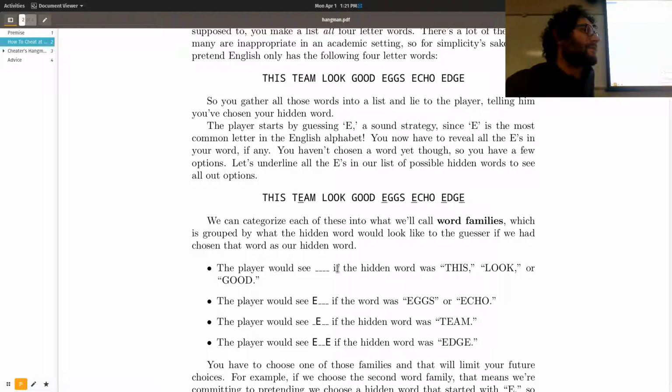Nothing. Nothing would be revealed because none of them have E's. Make sense to everybody? However, if my word was eggs or echo, the player would be seeing E blank blank blank, right? So those are in the same family because they both would have one E revealed at the beginning. So it's not just that one E would be revealed, but it's also in the same position. Okay, the player would see blank E blank blank if the hidden word was team, and then they would see blank E E blank if they chose edge.